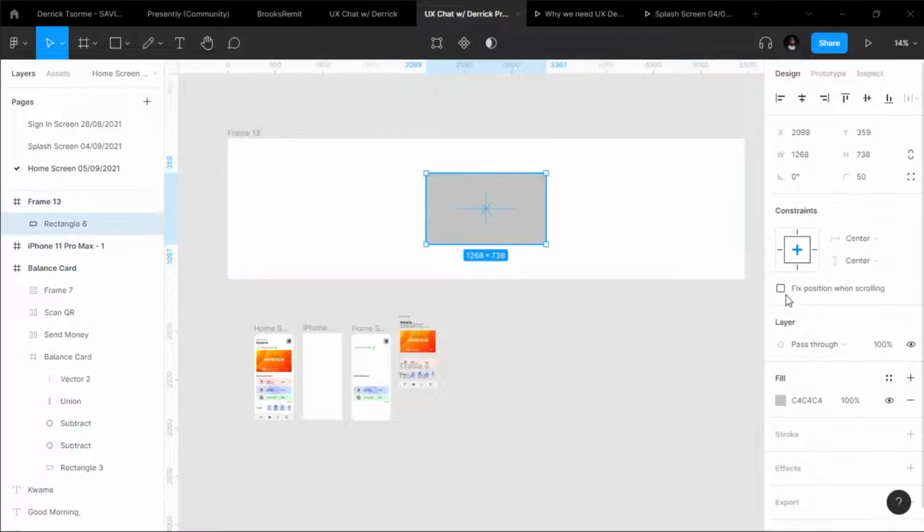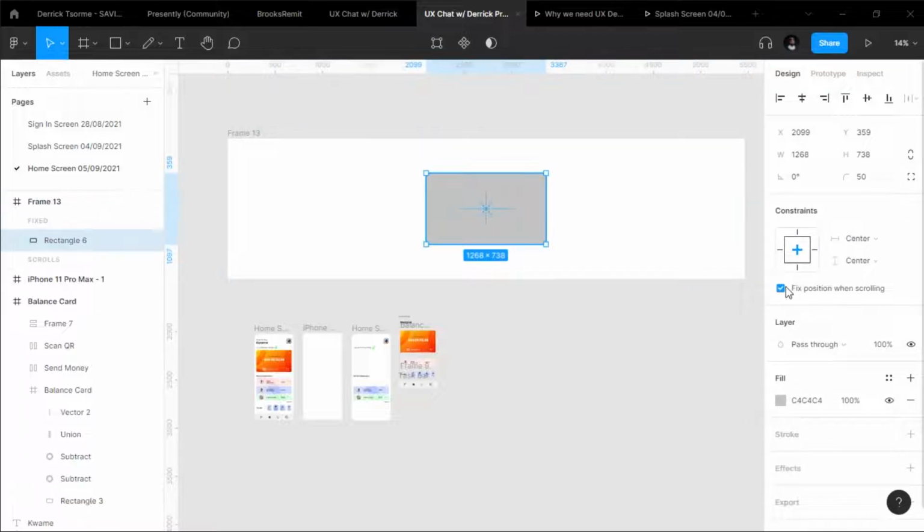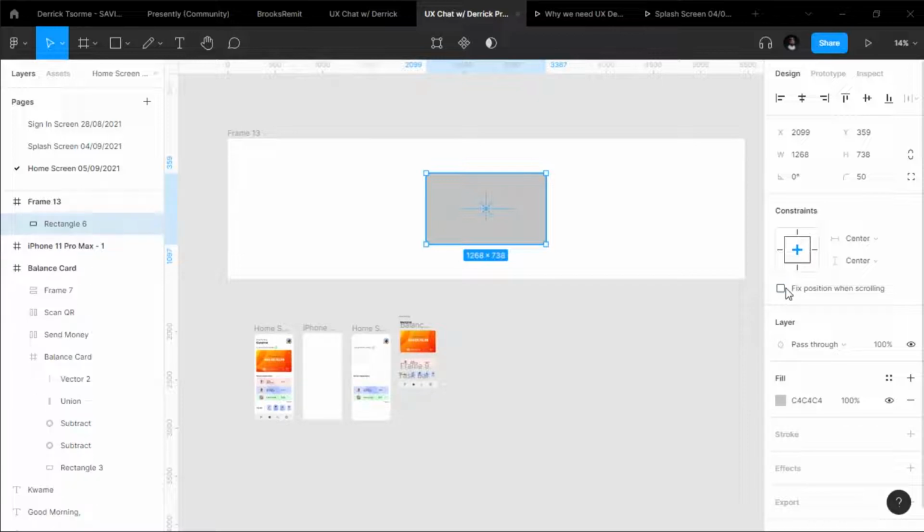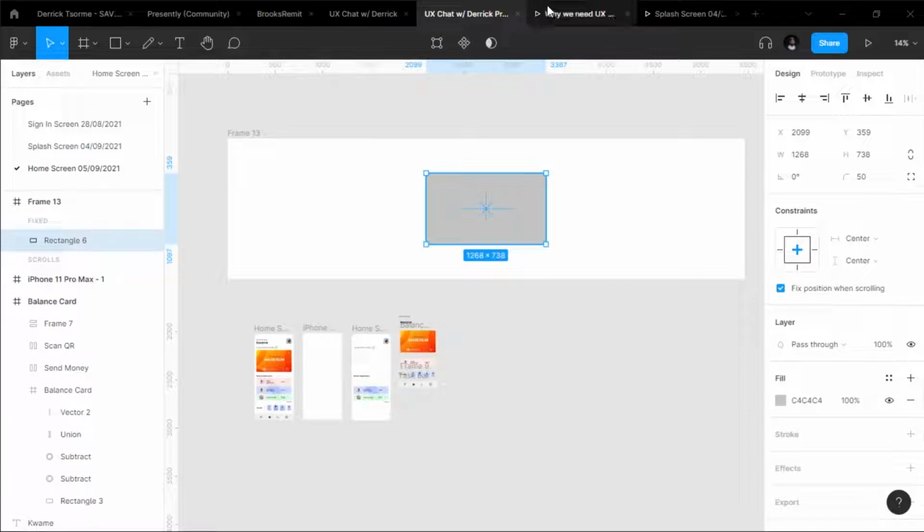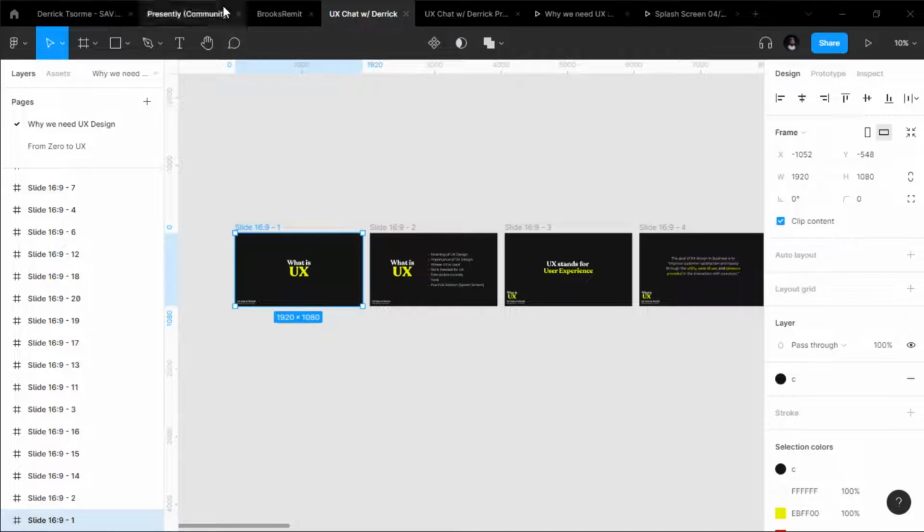Another thing is fixed position when scrolling. This one is used when we are prototyping. So when you look at the, I don't know if I've done any that you can see right now.